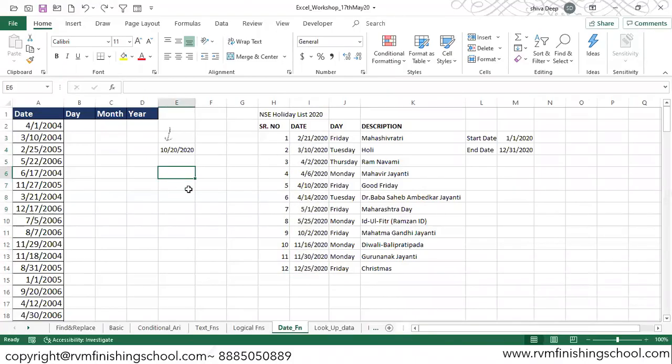Now, let's get today's date and then we'll convert. So how do we get the date today? Control colon will give you the system date. CTRL plus colon is static, which means when you open it tomorrow, the date will remain the same. And remember, Excel has no way of checking whether your system date is correct or not. It automatically picks up the date which is there on the system.